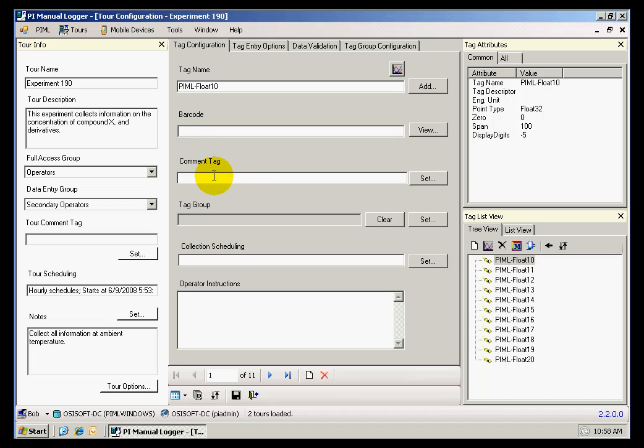There is also a comment tag option. What this is going to allow me to do is to enter comments and observations during data collection. The comments and observations can then be stored in two different ways. One way to enter comments is by selecting a comment tag.